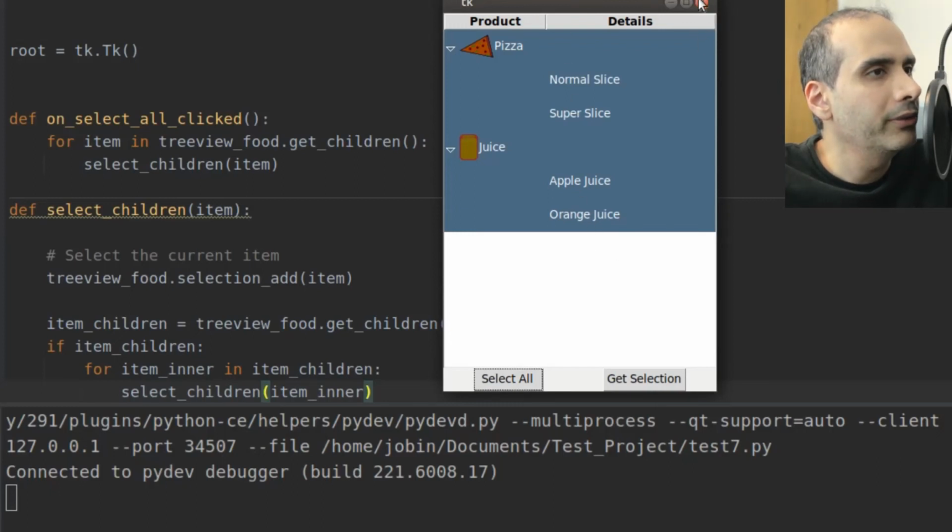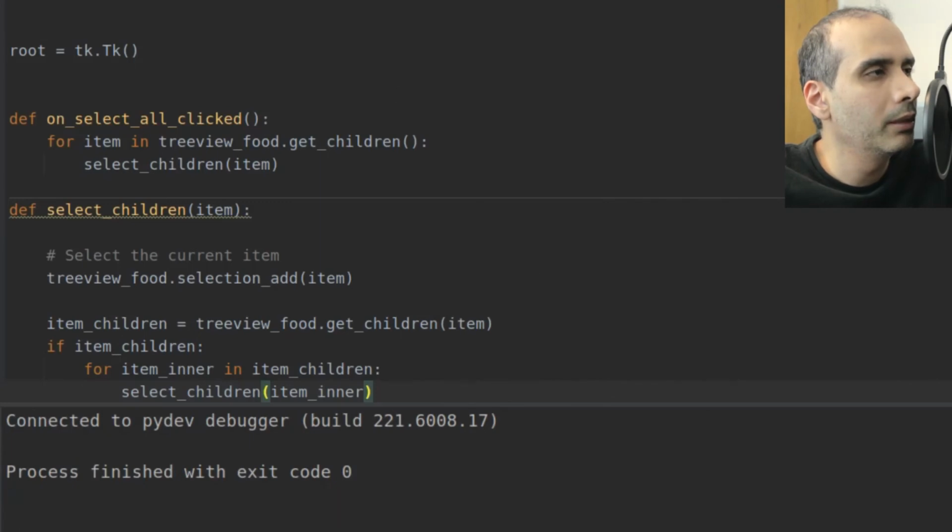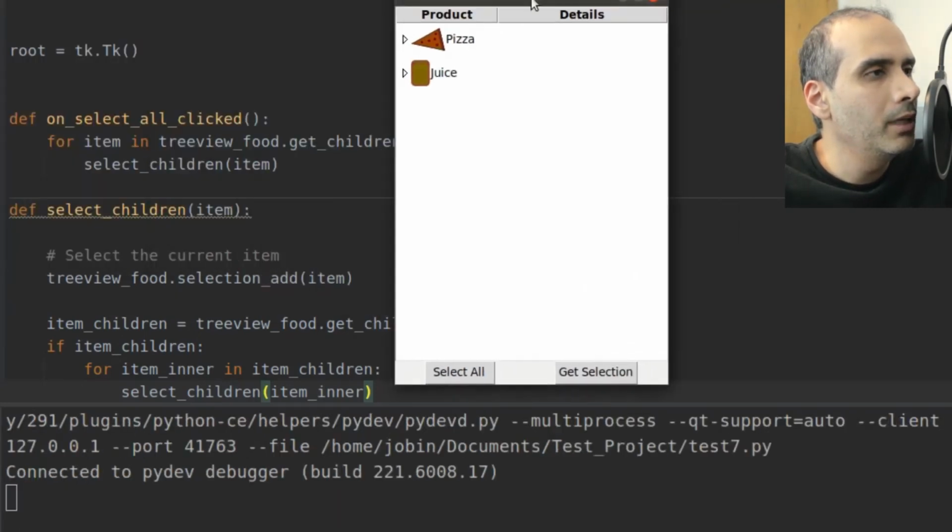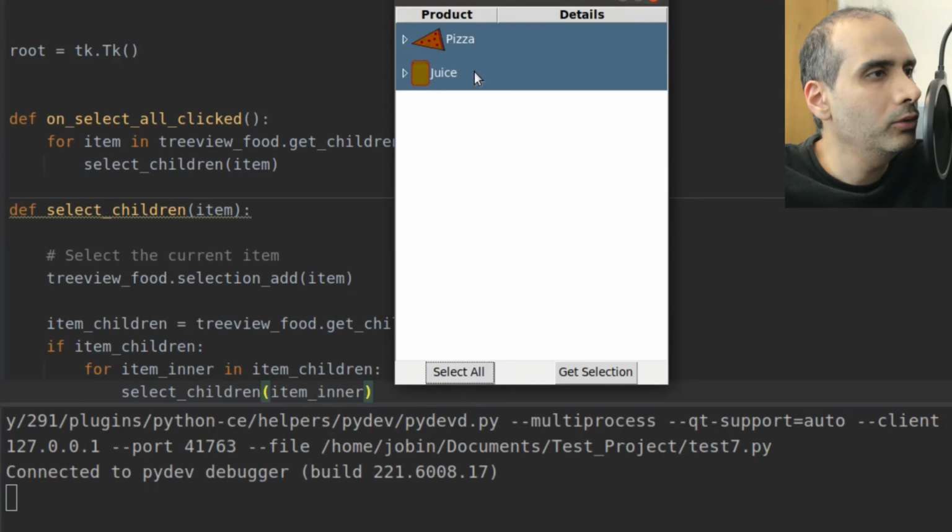And I'm going to show you something. I'm going to close the window and I'm going to reopen it. I'm not going to expand those two rows. I'm just going to click on select all. Then watch what happens. So those two rows are selected. But the question is, are the other rows selected? Like the sub items? Well, you can't really tell just by looking at it.